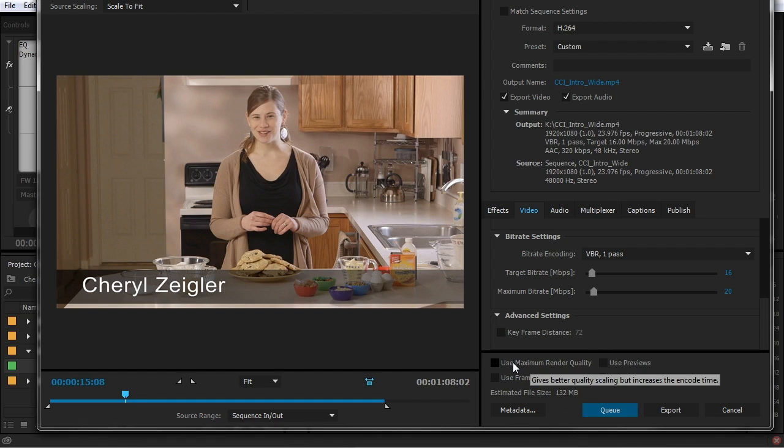Use maximum render quality. This will give you better scaling, but increases the encoding time. If you're not changing the resolution of your video clips in your sequences, meaning you're not taking lower resolution clips and scaling them up, or taking higher resolution clips and scaling them down, you probably don't need to check this.